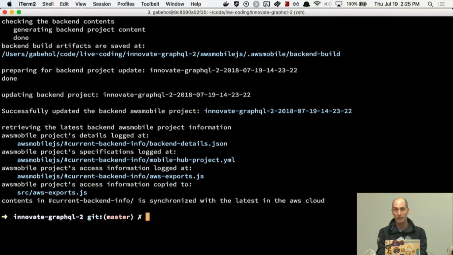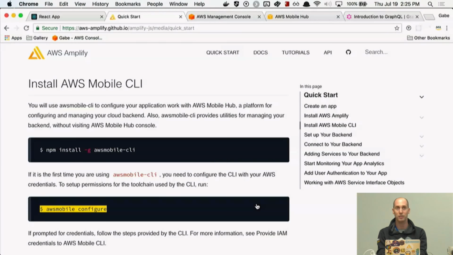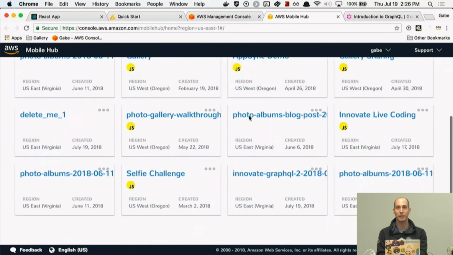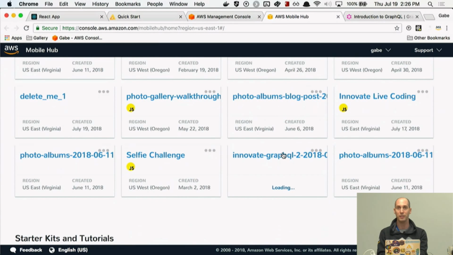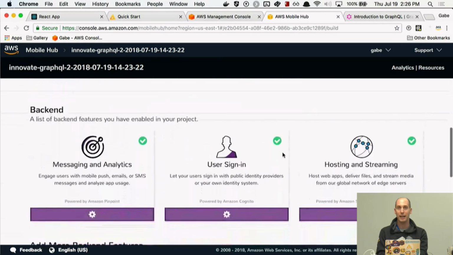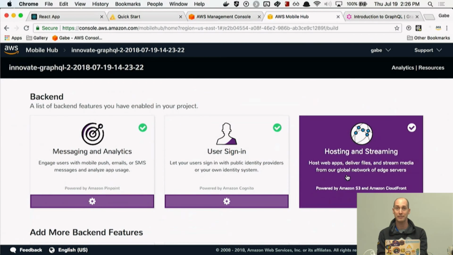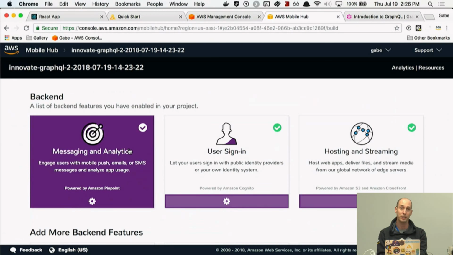So now that that's done, just to show you what that looks like on the back end, if I go back to Mobile Hub and I refresh, I've got a lot of ones in here, but we should have one for Innovate GraphQL too. There we go. So you can see a few things, we got the hosting and streaming. I didn't have to turn that on. I also didn't have to turn on messaging analytics.